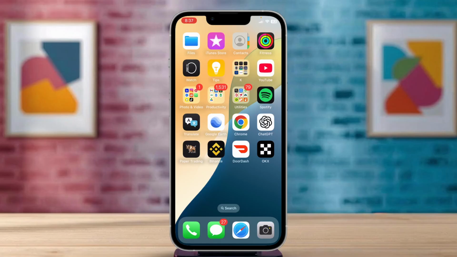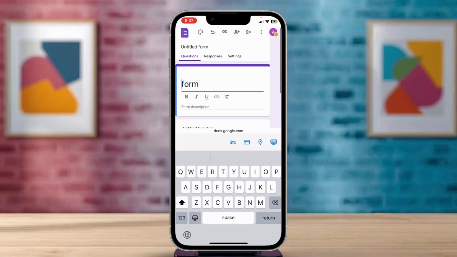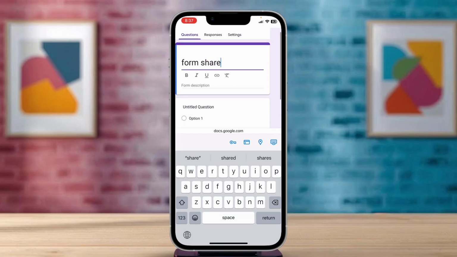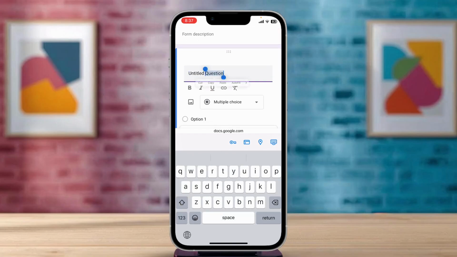Now let's begin. First step is head over to Google Forms. After you're on Google Forms, you can start creating your Google form now. You can start asking questions.